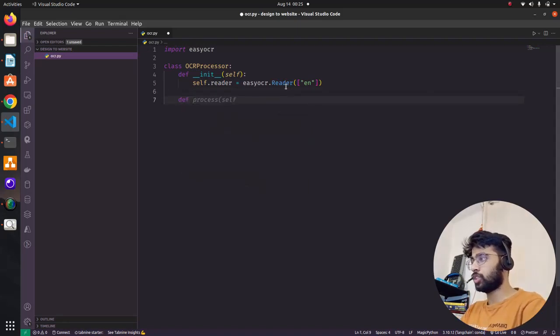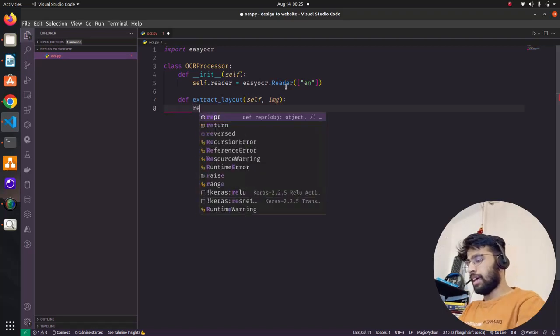Let's write one more function called extract layout. So extract layout, and in this I'm going to have self and the input image. So let's have self, image, and we'll have result.